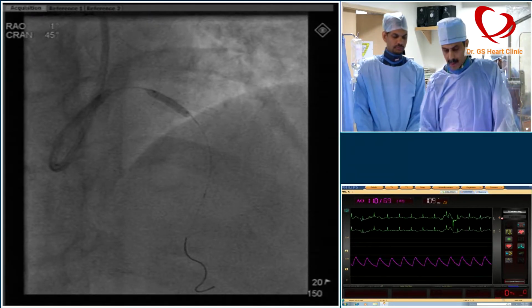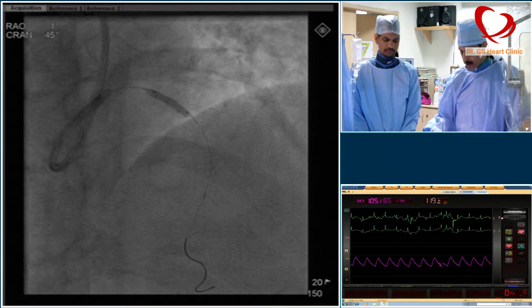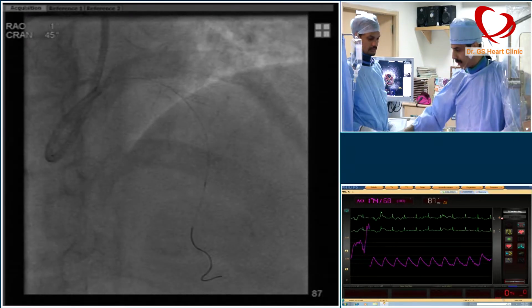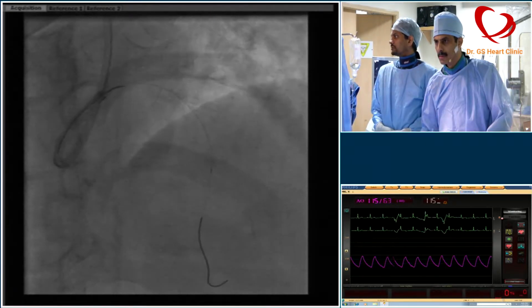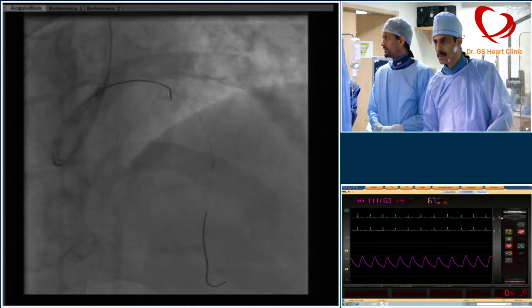Now let us do a kissing. So get the BMW back again. We will do a kissing. Get this. 2.5. The 2 is already there. 2.25 is there.